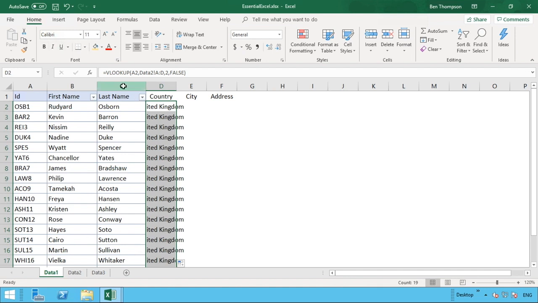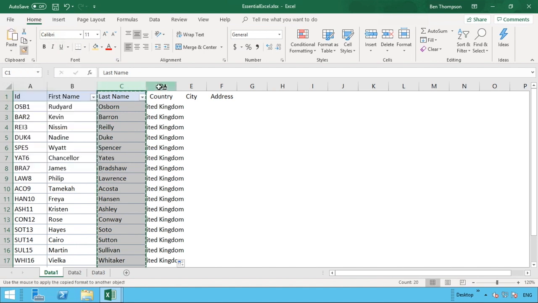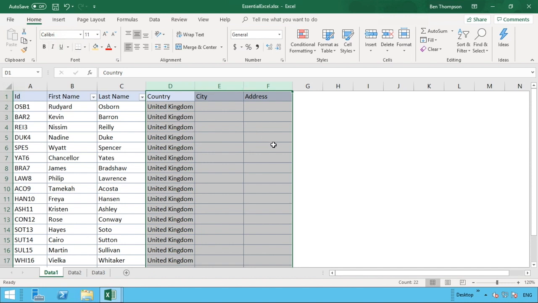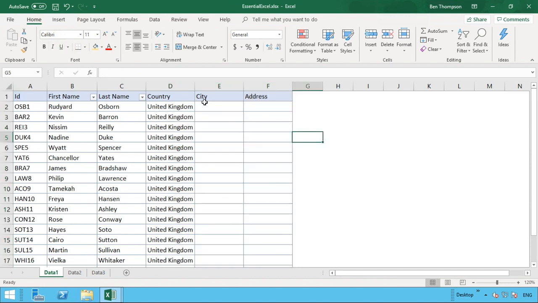And while we're here, I'm just going to copy the formatting from column C using our format painter over the side here. Just click that once, so it's selected, and I can click and drag so it applies to those other fields as well. Okay, so when we want to pull through city and address, because it's going to be exactly the same formula as what we just entered here for country, the only difference is going to be our column index, so where you've got number 2 here.